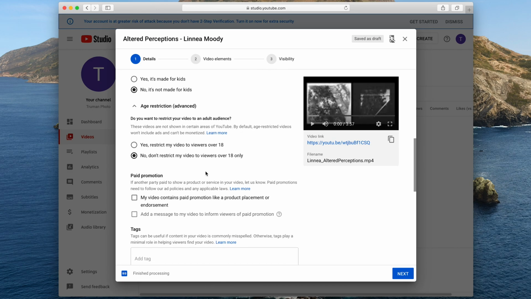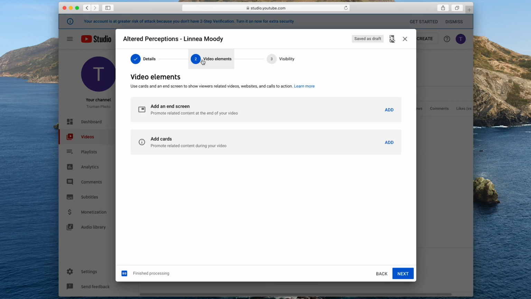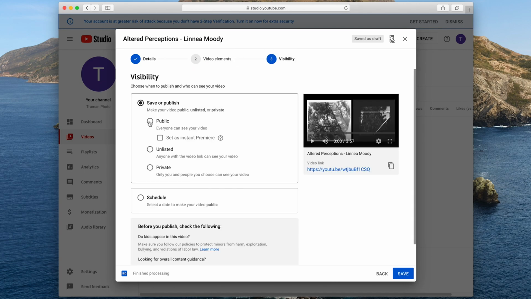The rest of this we don't need to worry about. Video elements we don't need to worry about. Finally, visibility. Public means that your video is visible to everyone.